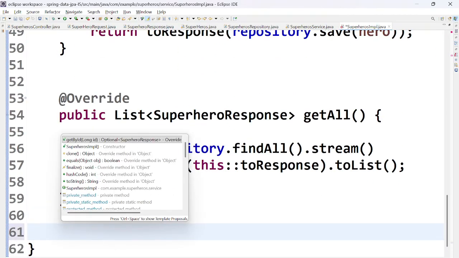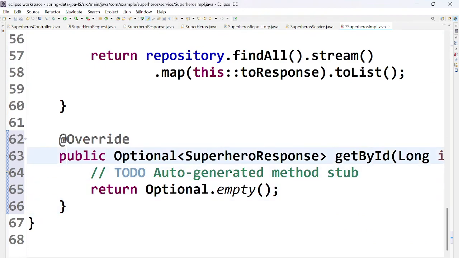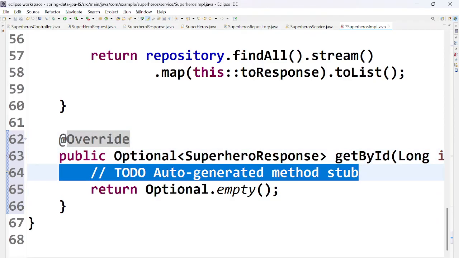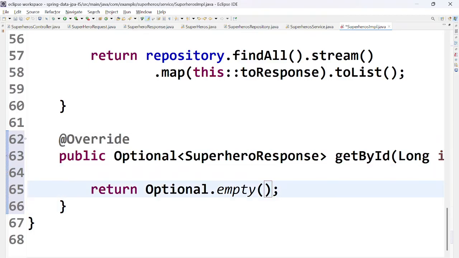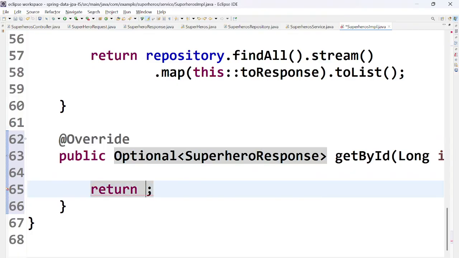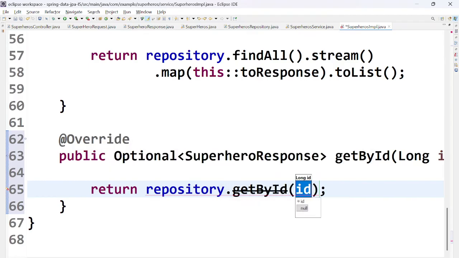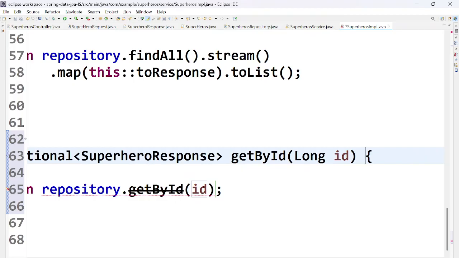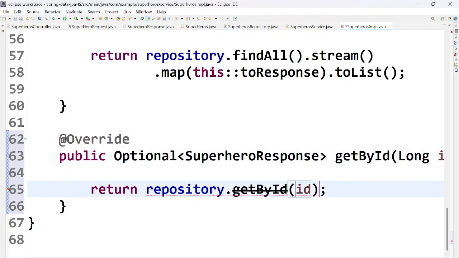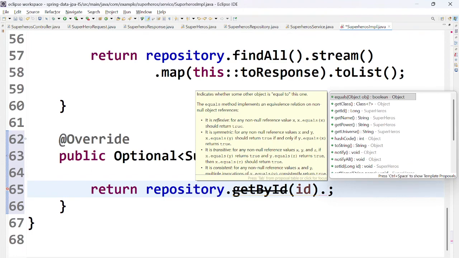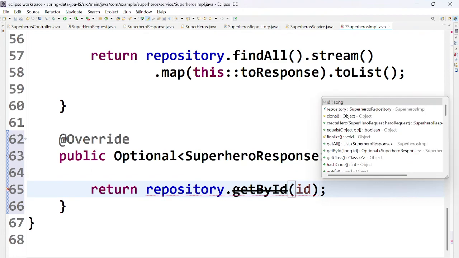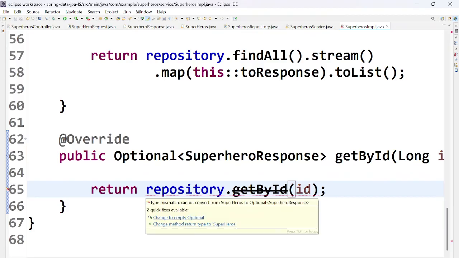Let's have the implementation method here, that is get by id. This implementation method, we know that it is going to return us an optional. So I will simply say it is going to return an optional, get by id, all that is fine. By default it is returning an empty optional. So we will say it is going to return a repository dot get by id, right? So this is the method that we are looking for. It should take the long id, that is what it should return us, right? And it is returning an optional to us, right? So now you see it is returning an optional of what type?